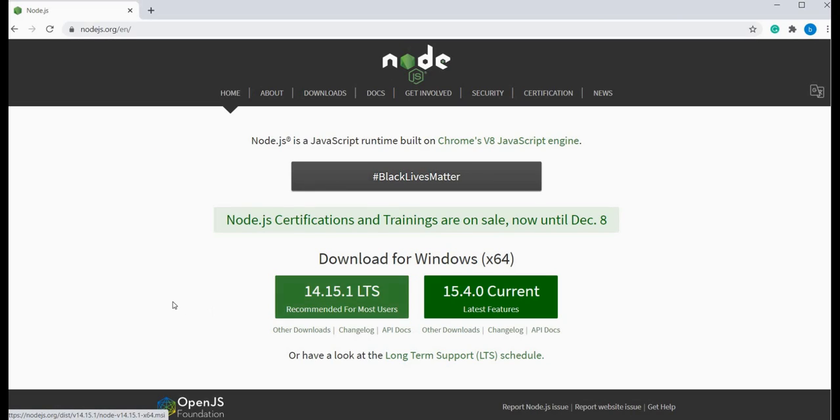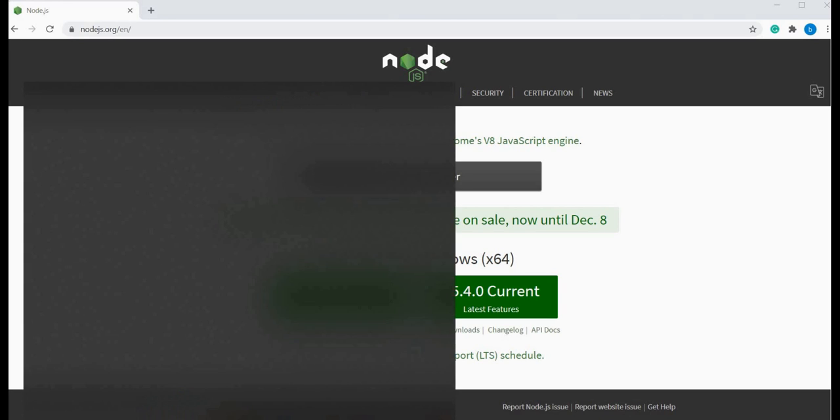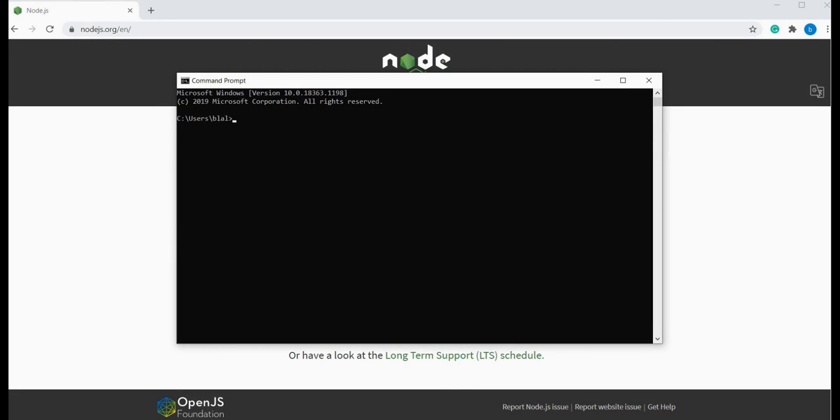After the installation, to check if Node.js is installed on your system, we will check the version of node we have installed on our machine with the command node -v. That is the version 12.16.3.